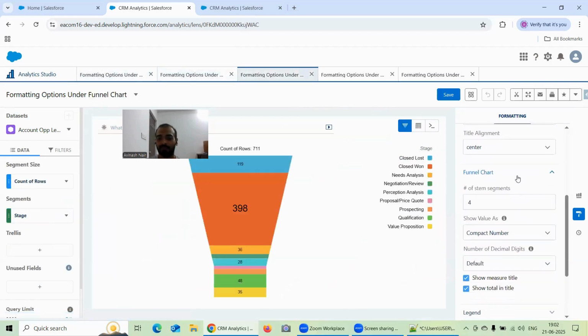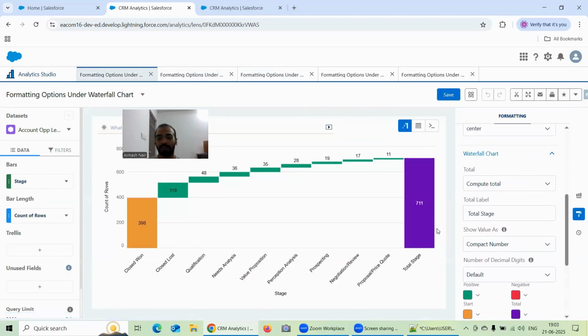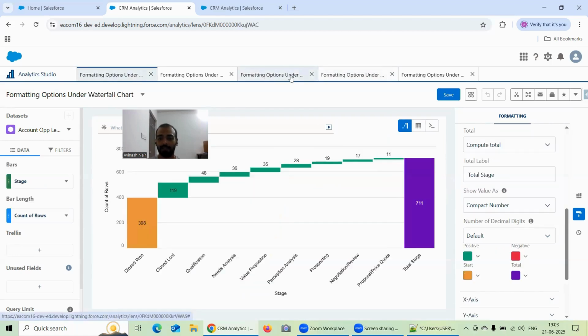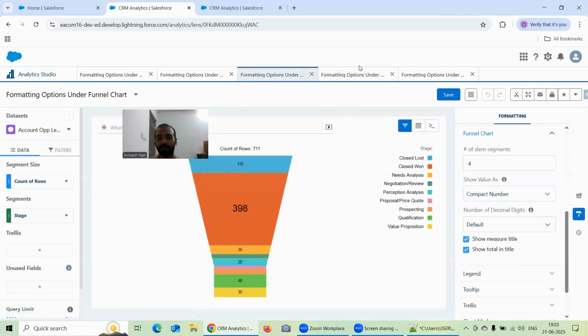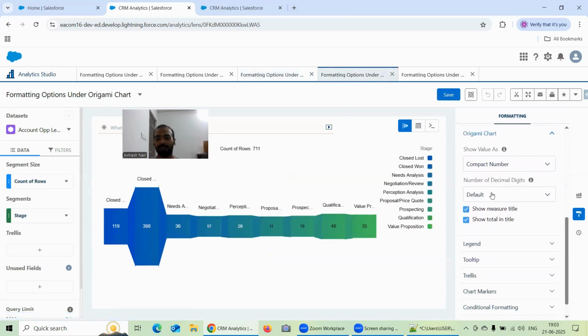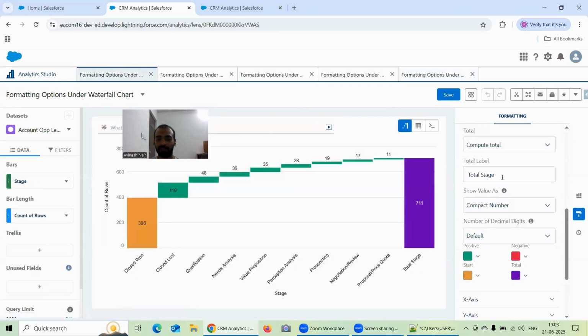Now, for the funnel chart, you have something called number of stem segments. Up till now you had the option of showing the total or using the last bucket, but here you have to show the number of stem segments, and you can choose whether to show the measure or total. For the origami, you only have the option of showing the value as and number of decimals, and whether you want to show the measure title or show total in title. And for Sankey, you have completely different options: show dimension level, show total, and show absolute. So that's the fourth point of difference, where different settings are available.